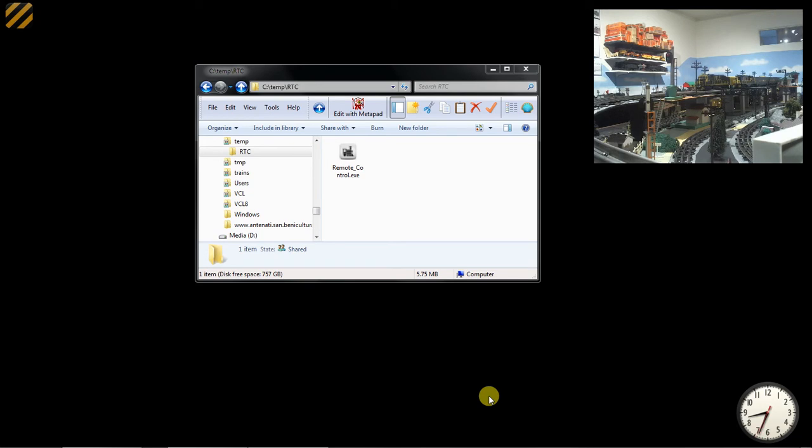So the first step is make a directory. In my case, I made a directory called RTC. In that directory, I put the remote control executable program itself. And that's all you need from the distribution to get started. Just put a copy of that program from the zip file into the RTC directory. We'll start it up by double-clicking on the remote control program.